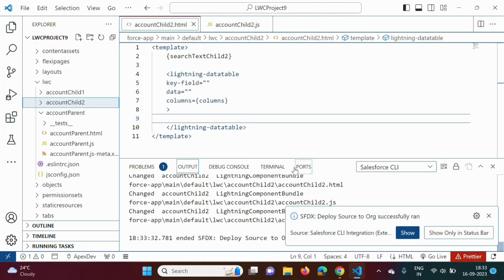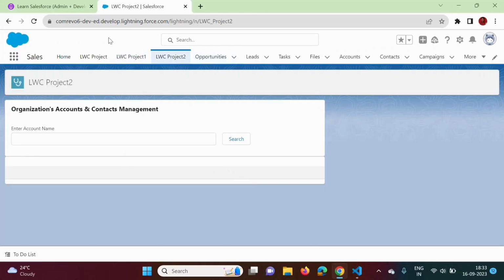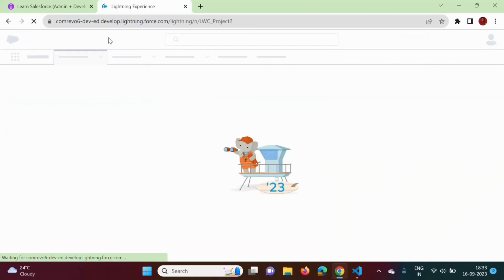Okay, it is done. We have made changes in this component only, so we will not deploy the other components. Those are already deployed. We are deploying only this component because we have made changes in it only. Now we will refresh it by Control F5.